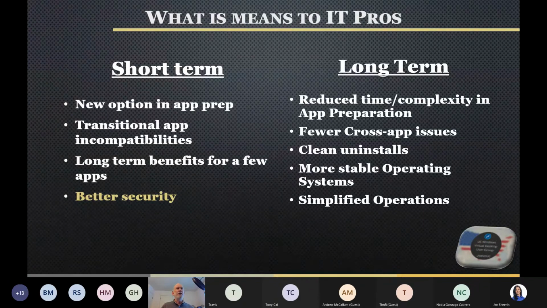And it's a good idea to do that when you only have a small number of apps and you can work out all of those processes rather than waiting a couple of years when suddenly you have lots of things coming down the pike and people are getting overwhelmed. There will be incompatibilities that happen as you try to transition apps over. You're going to learn a little bit about what those are and which ones are going to be good candidates and which ones aren't. But in the long term, there will be benefits for those few apps.